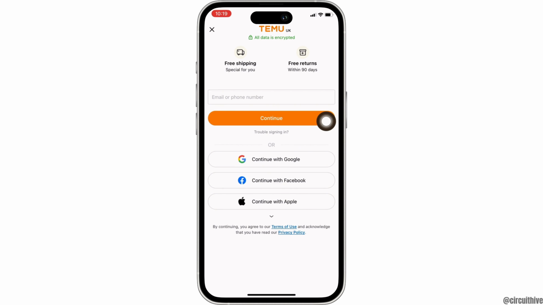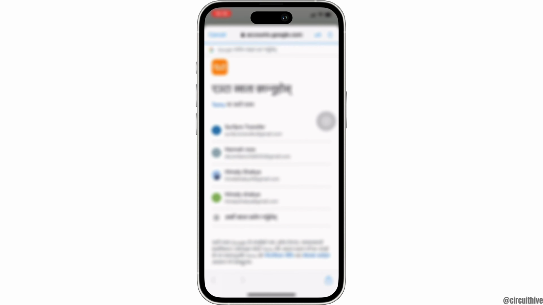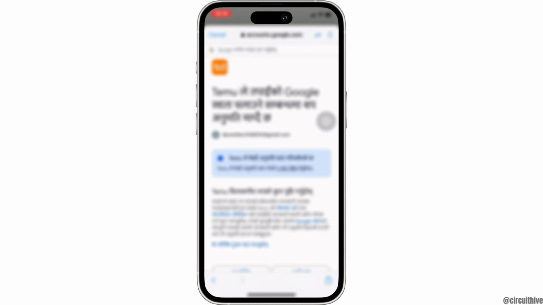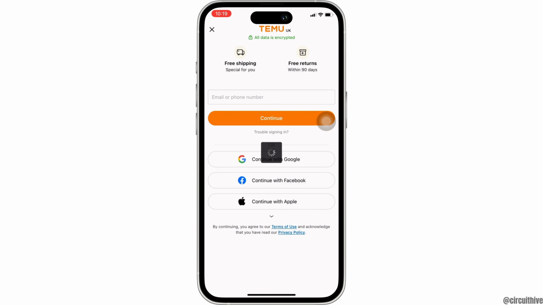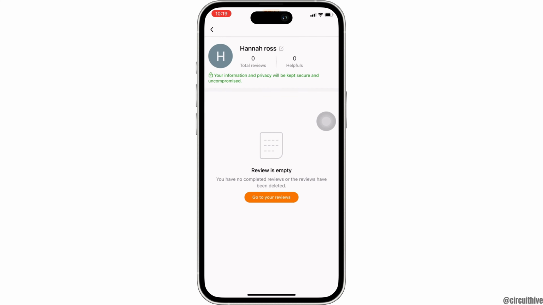Let me click on Continue with Google. Now you have to choose a specific account and then click on Accept. There you go, you have been successfully logged into your Temu account.